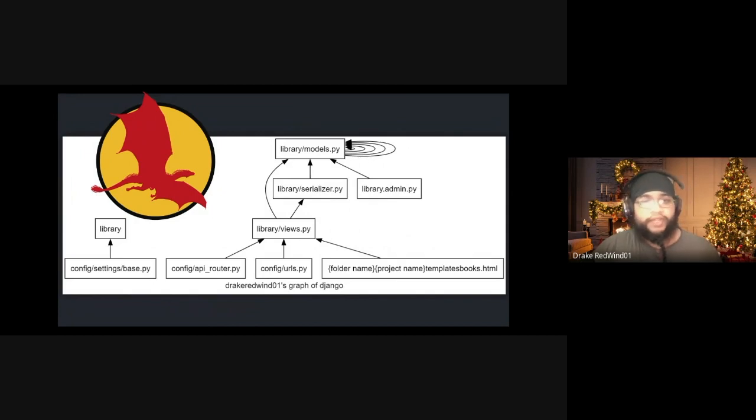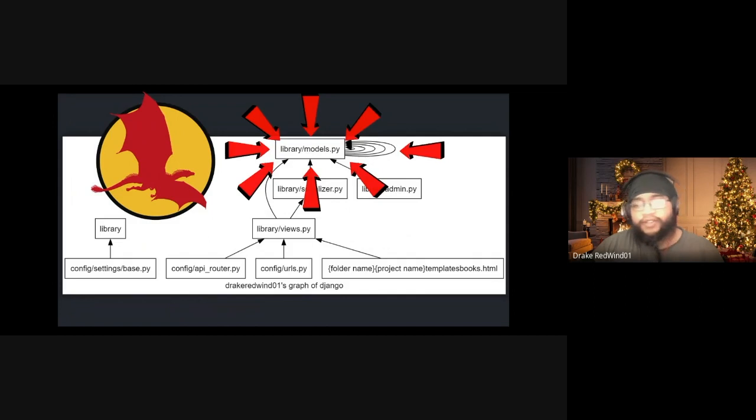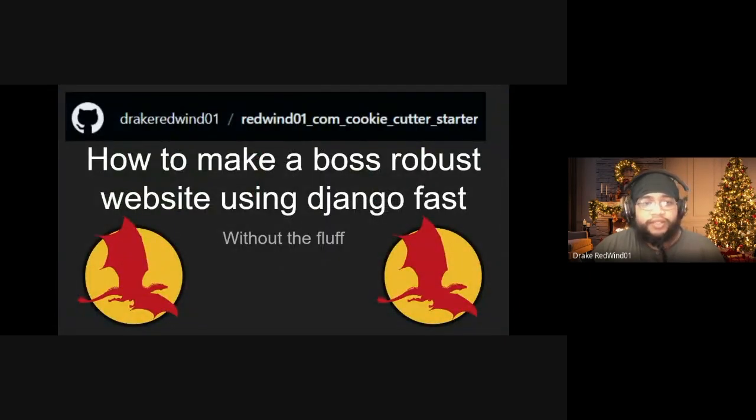There, perfect. Now, quickly, API router, URLs, endbooks.html, all point to views.py, and the views, serializers, admin, and serializer point to models, and the models to models to models. He's kind of a narcissist, you see. Just like any other model, maybe. Who knows? This has been my presentation on how to make a robust website using Django Fast without the fluff. You can find the complete project on my GitHub under the name DrakeRedWin01.